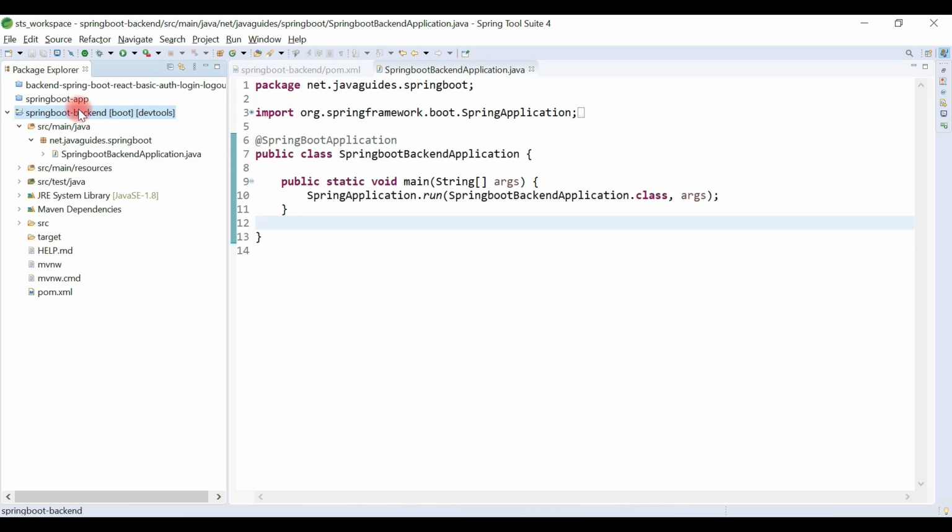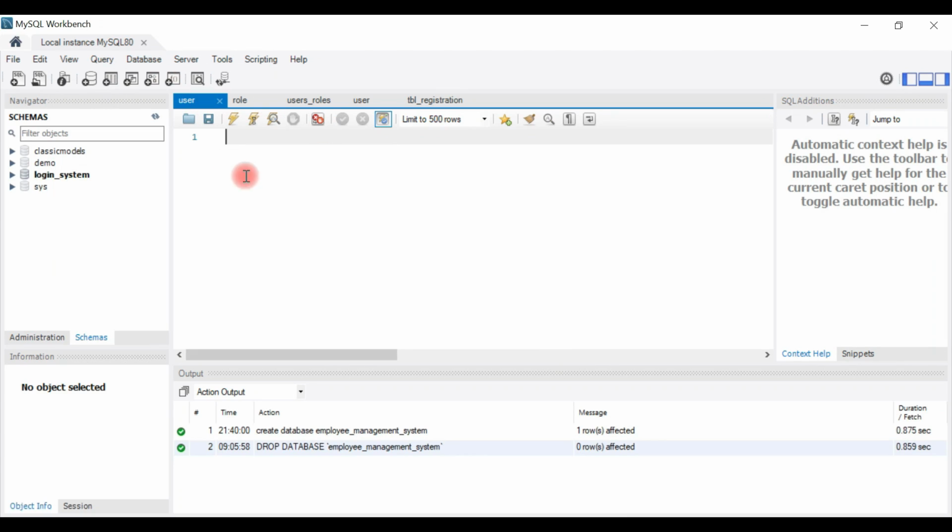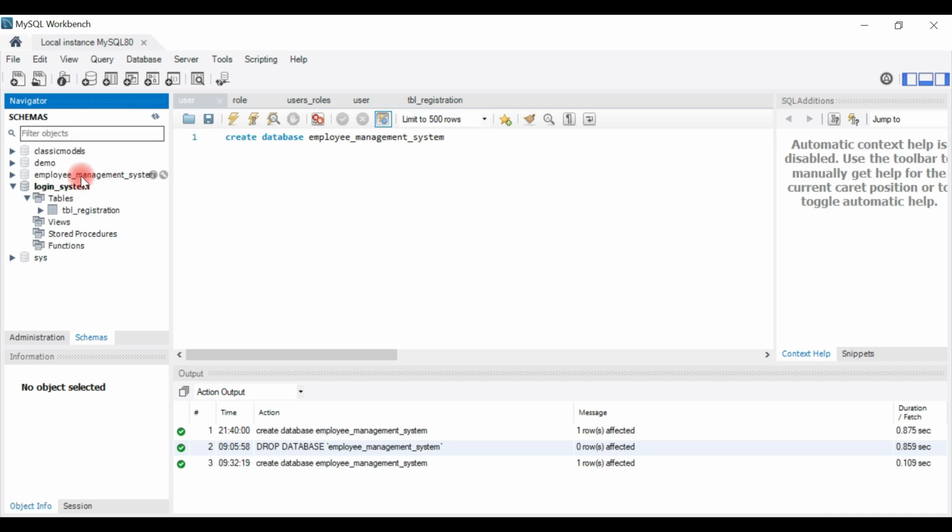Once we have created a Spring Boot project, let's go ahead and create a database. Open MySQL Workbench and just type an SQL statement like create database followed by the name of the database. Let's give the name of the database as employee_management_system, something like this, and execute this SQL statement and refresh here, and look, the employee management system database has been created.